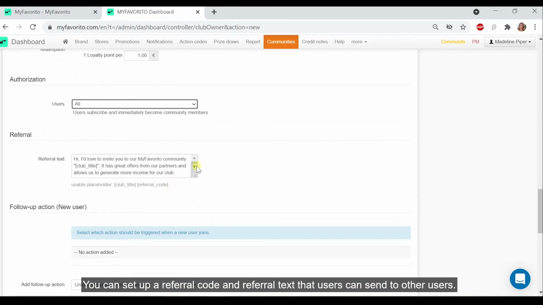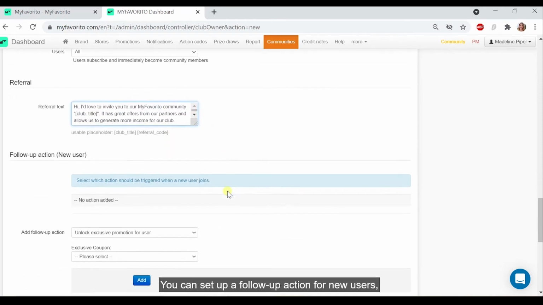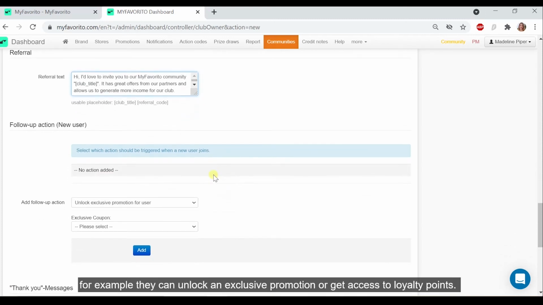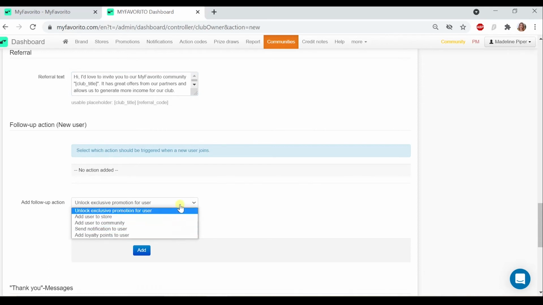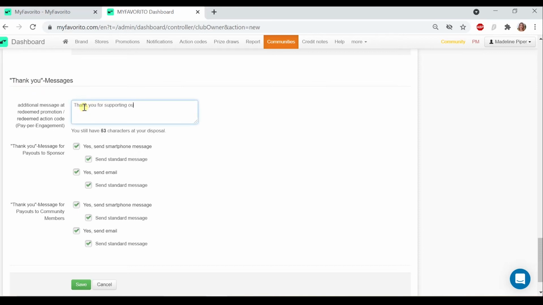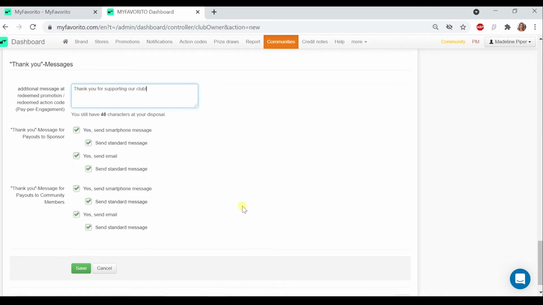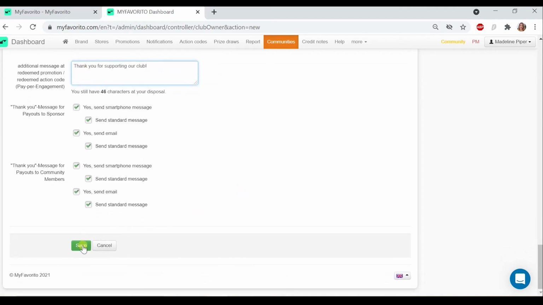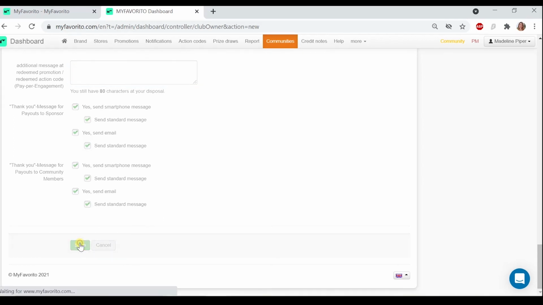You can set up a referral code and referral text that users can send to other users. You can set up a follow-up action for new users. For example, they can unlock an exclusive promotion or get access to loyalty points. And finally, you can personalize thank you messages. These are emails or push notifications that are sent to sponsors and members. Click Save and you have now set up your community.